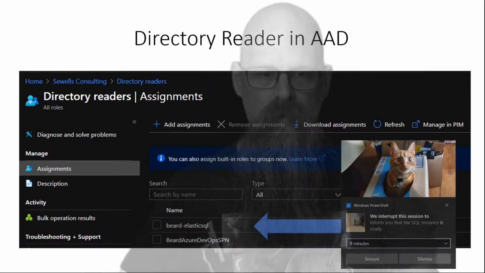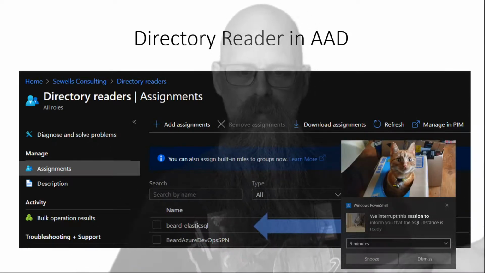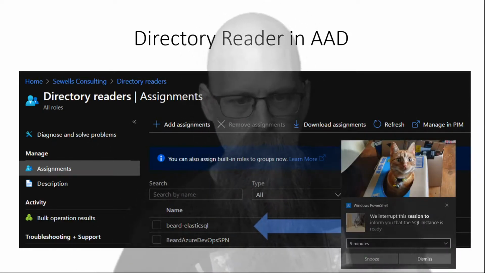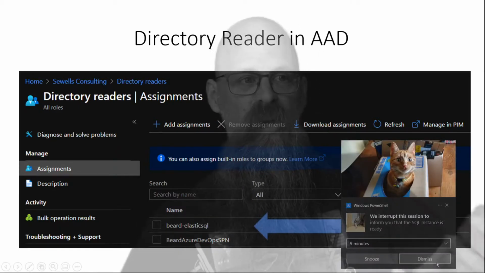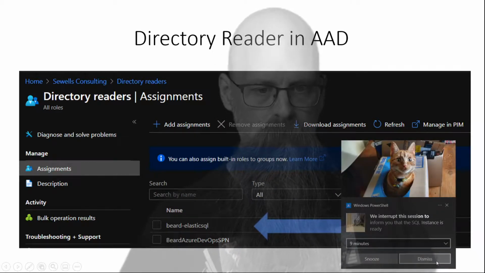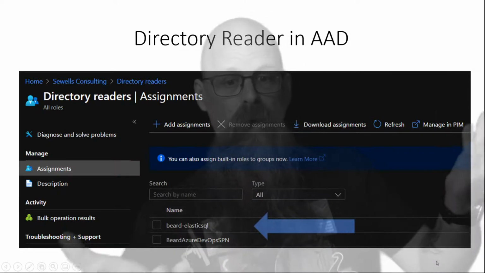We interrupt this session to inform you that the SQL instance is ready. Excellent. Thank you very much. Happened to be just at the right moment in time as well. So we're going to dismiss this and we'll look at how to do this within the portal.